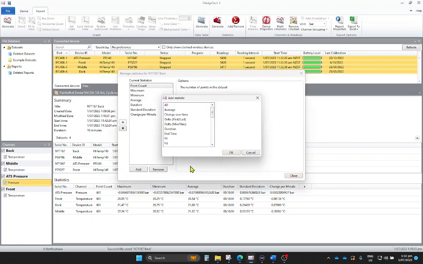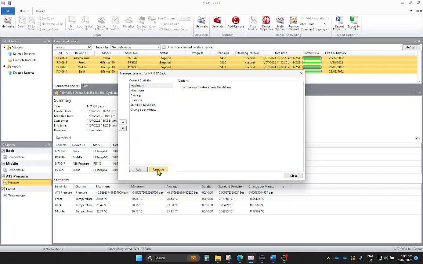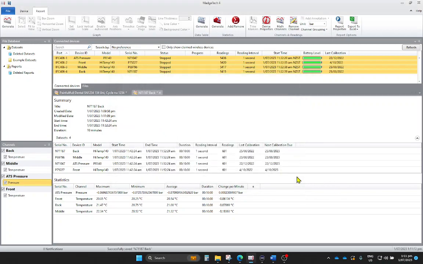But if we come to the add, we can also take things off. So let's say we're not interested in the point count, we can remove that from the display. If we don't want the standard deviation, which probably isn't of interest to us, we can remove that, and that just clears it up a little bit.